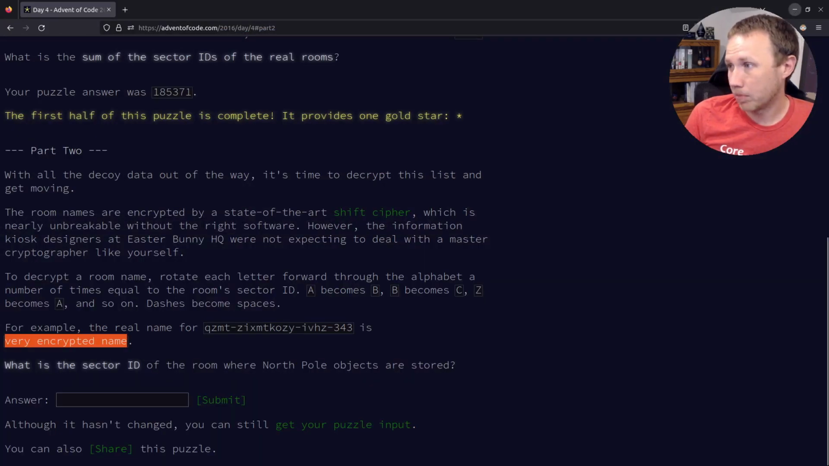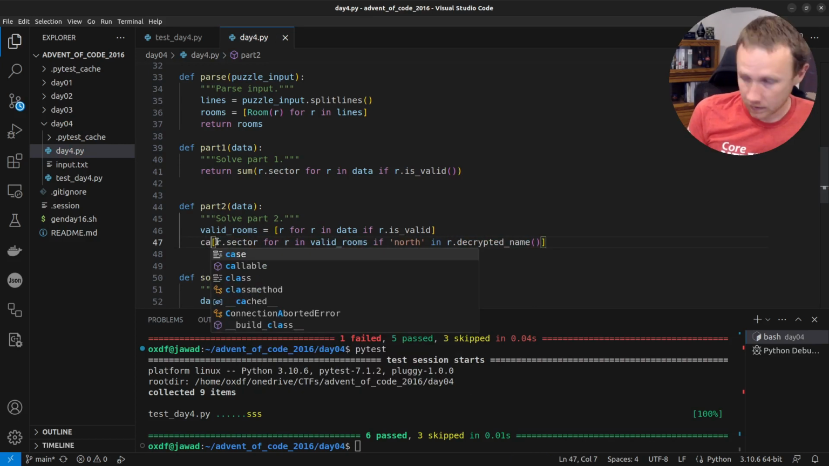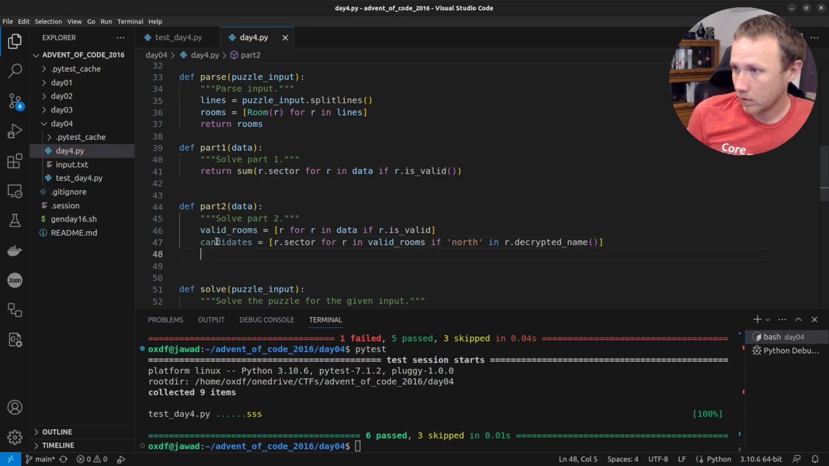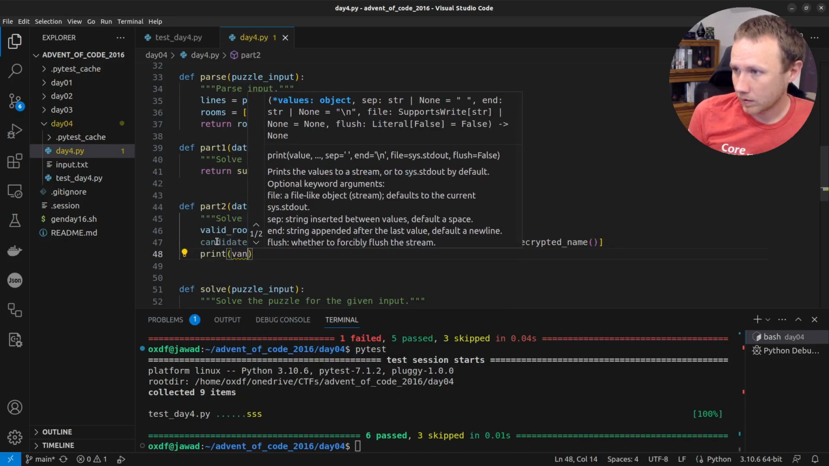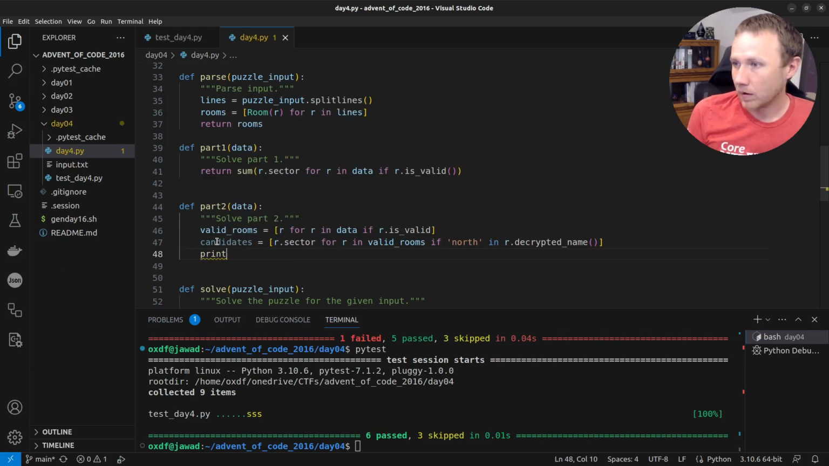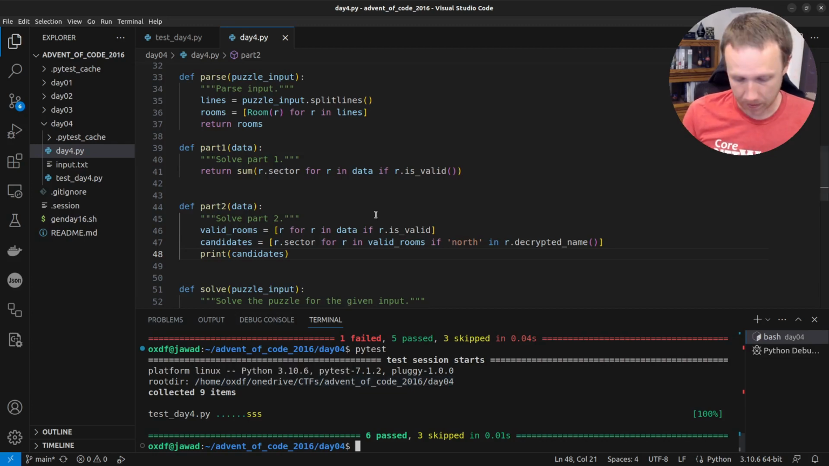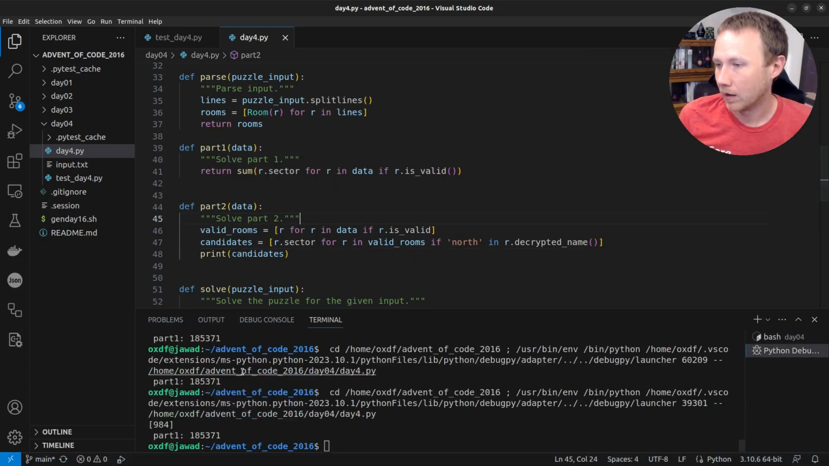North Pole. We should make it lowercase. In r dot decrypted name. In fact, we don't even want decrypted name here. What we want is sector. Candidate, print candidate. Candidates. Let's try this. Let's go ahead and we will F5 this and see what we get back.